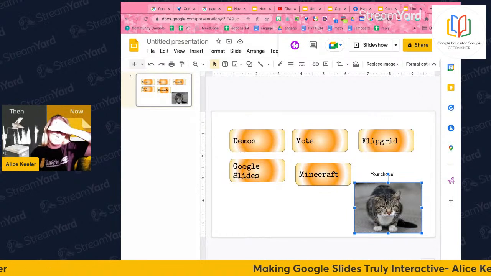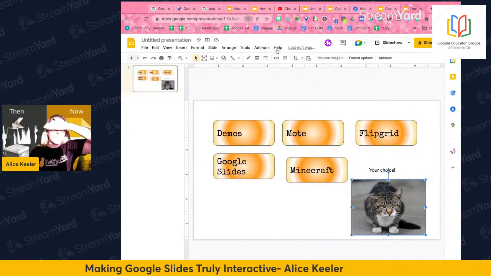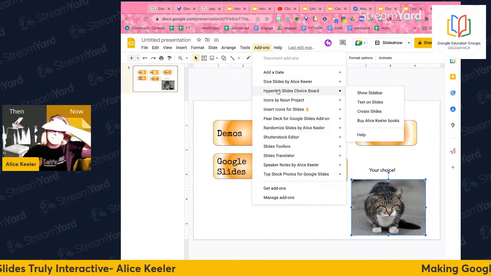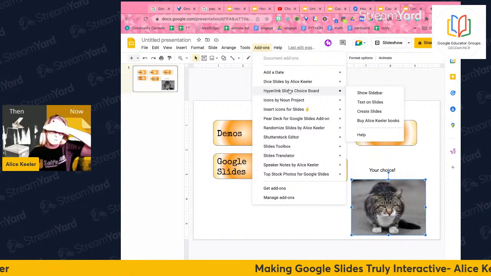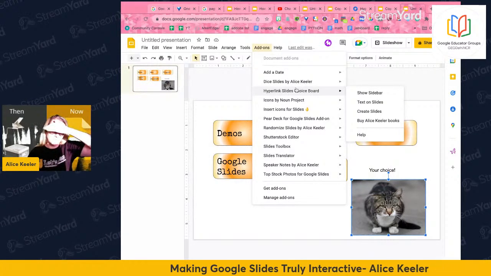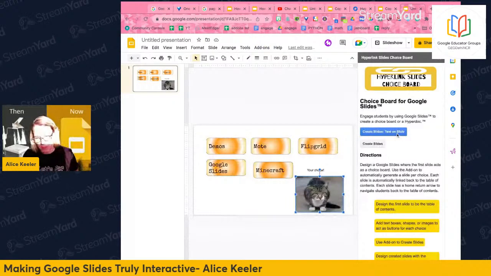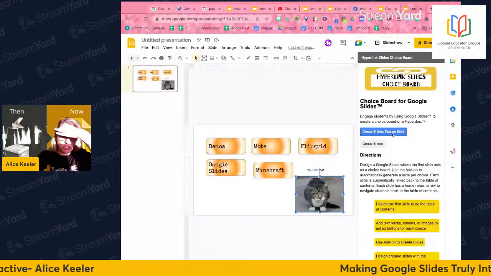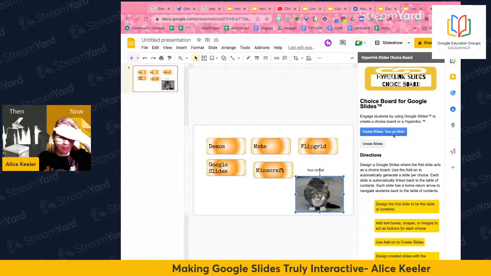So I'm going to create a choice board. And then you just come up to the add-ons menu, and you're going to find Hyperlink Slides Choice Board. I'm going to show the sidebar. And you have two options. You can put the text on the slide or just create the slides. I'm going to choose Create Slides, Text on Slide. I'm going to do this blue button.